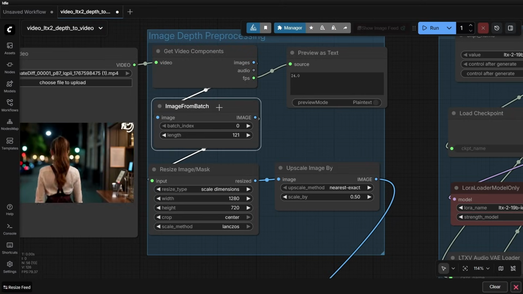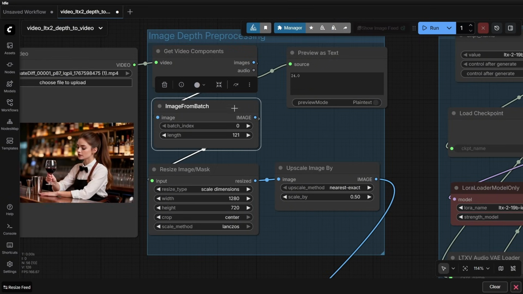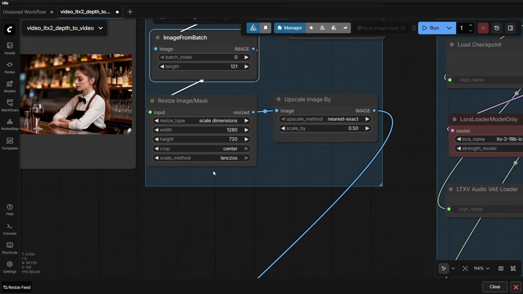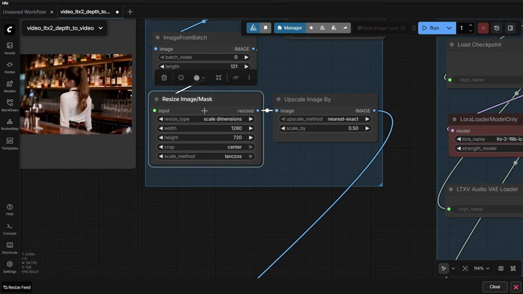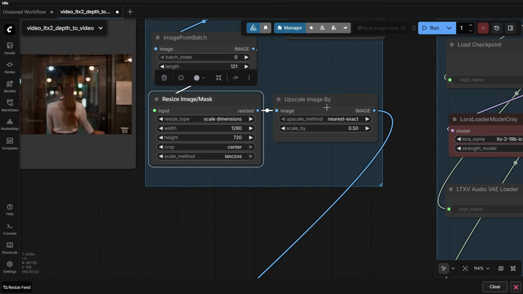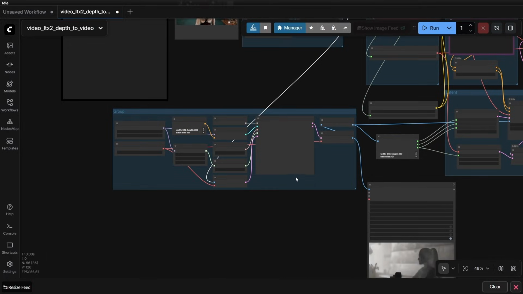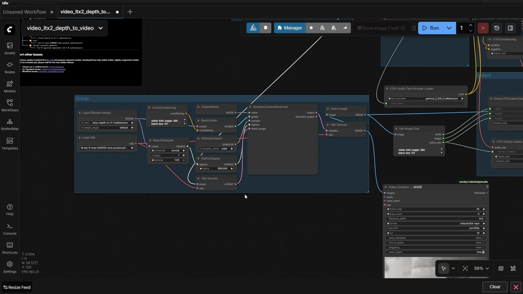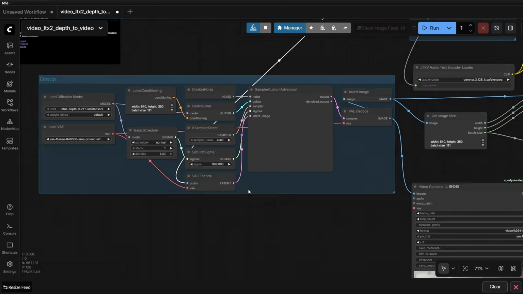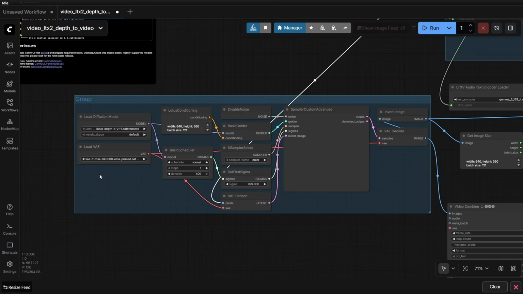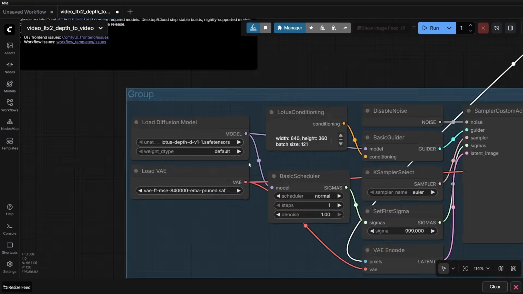The main difference, again, is in the latent generation. First, we acquire 121 frames from the video because that is our target length. We set the resolution to 1280 x 720 and scale it down by half. The key step is generating the depth map. There are many ways to do this. Here, we aren't using a standard ControlNet preprocessor. Instead, we generate the depth map through sampling using a model called Lotus.